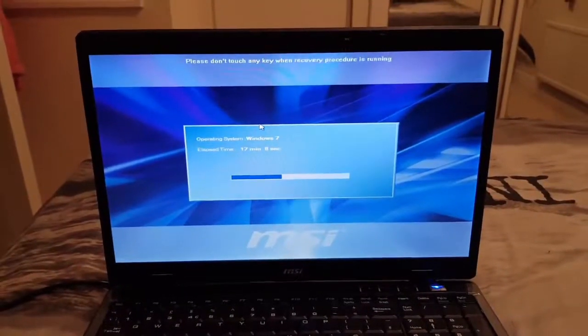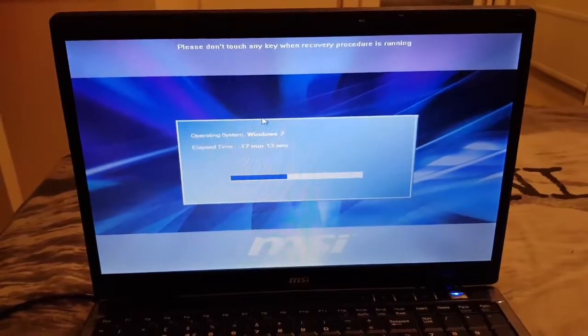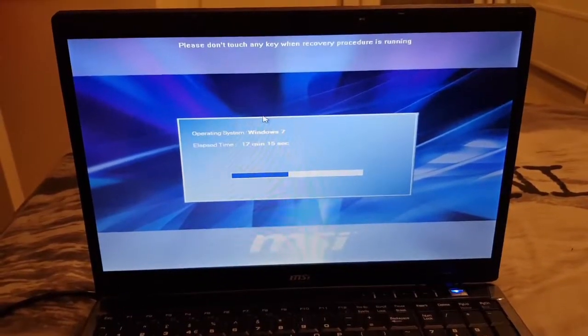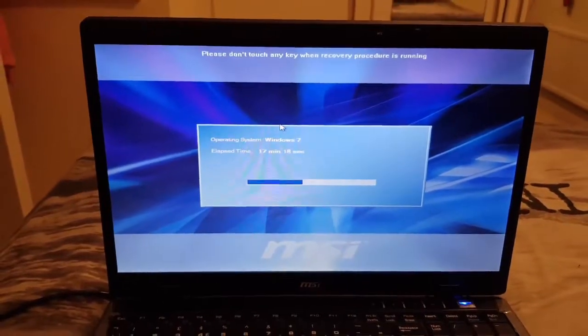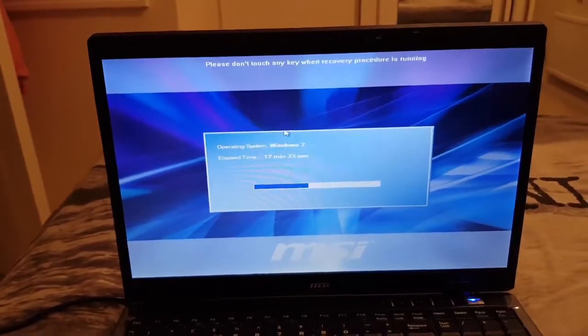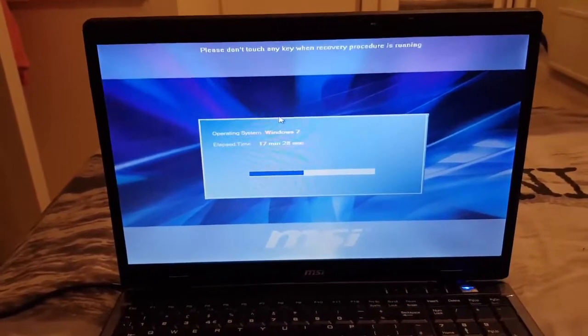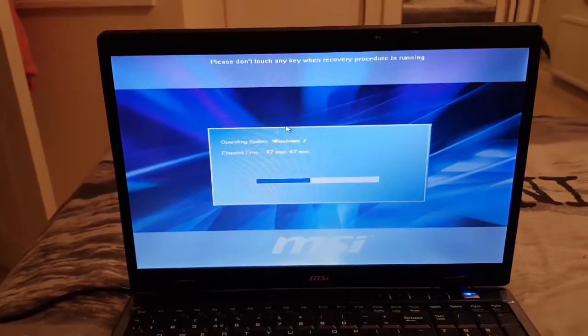We're on about half of the installation right now, and as you can see, it's about 17 minutes and it's something like 47.6% done. It's getting nearly to 50 now. So I believe the whole procedure takes just over half an hour to restore the system. So it's definitely not long.